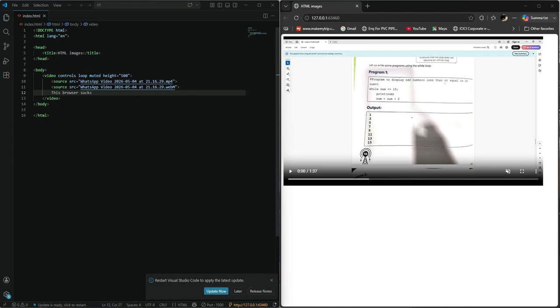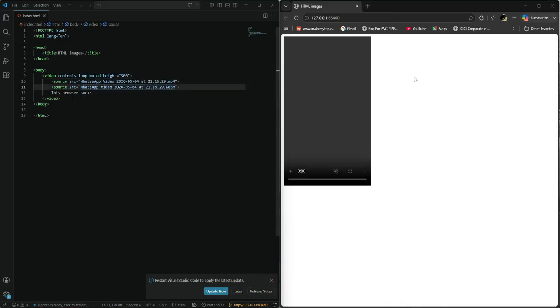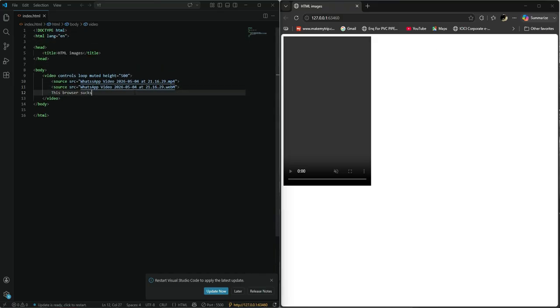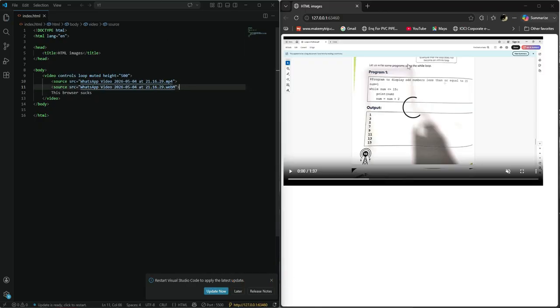And if the browser does not support the video tag at all, I can write a message. It's a backup message which the browser will get and display itself.